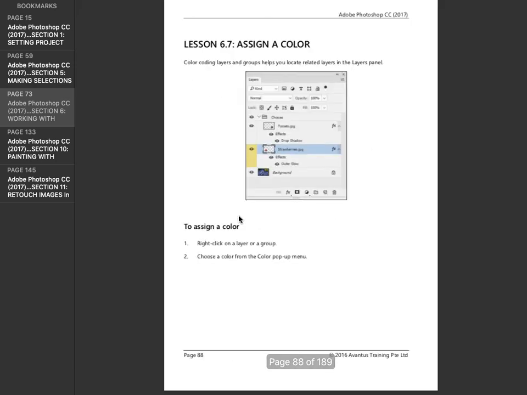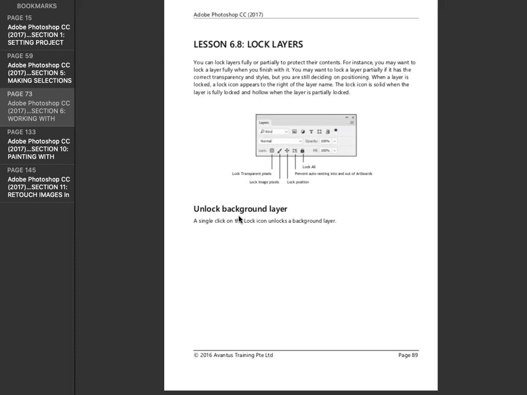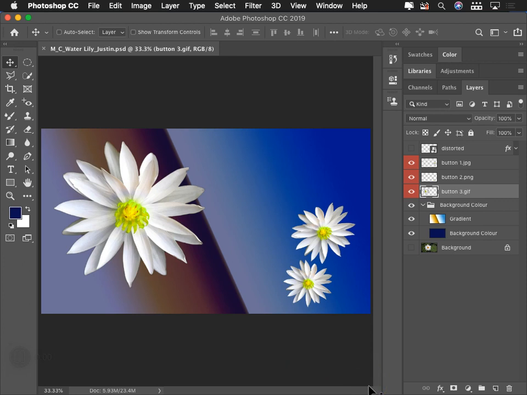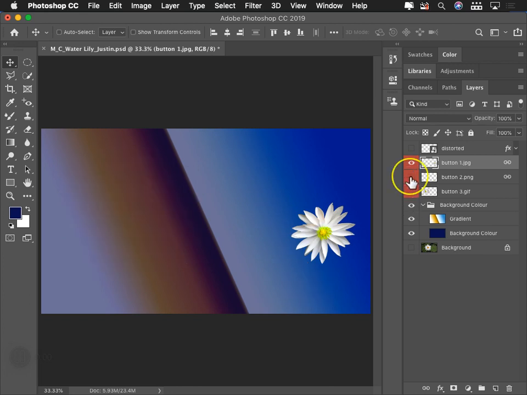Okay, assign color done. Okay, locking layer. This one may be useful if you need to do illustrations. Secondly, if you need to maintain certain things from here. Okay, let's try to use the first one. The rest I'll hide first.